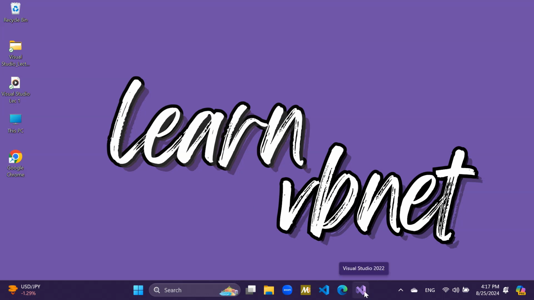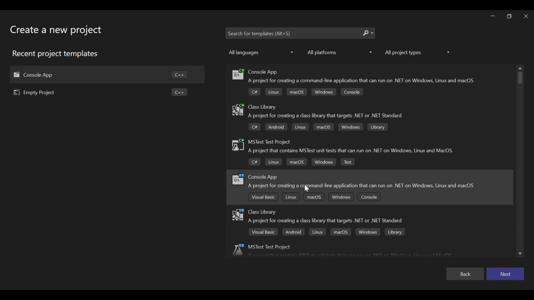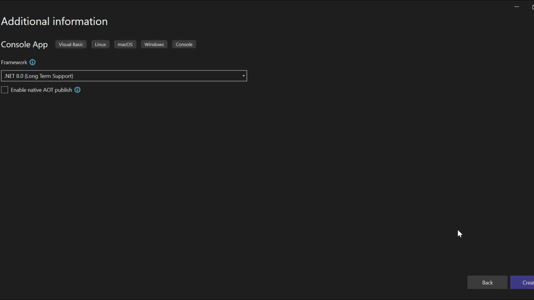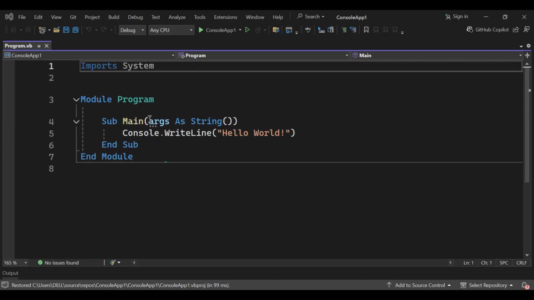Open Visual Studio, and as shown in the video, you're supposed to click on the option that says Console App and has VB written in the top right corner. Give the project a name of your choice. By default, the project is stored in C drive, but if you wish to change the location, you can do so by clicking on the drop down under the heading of location.